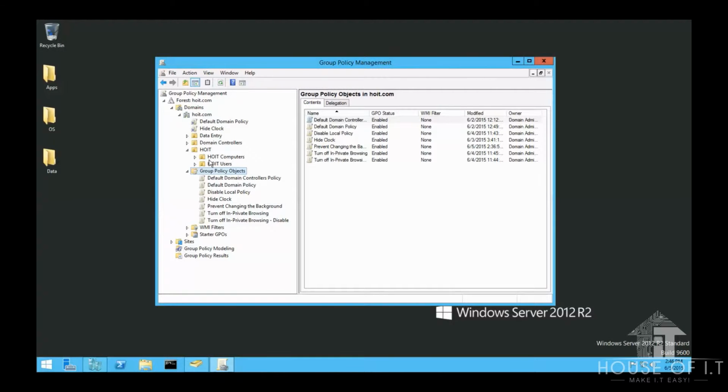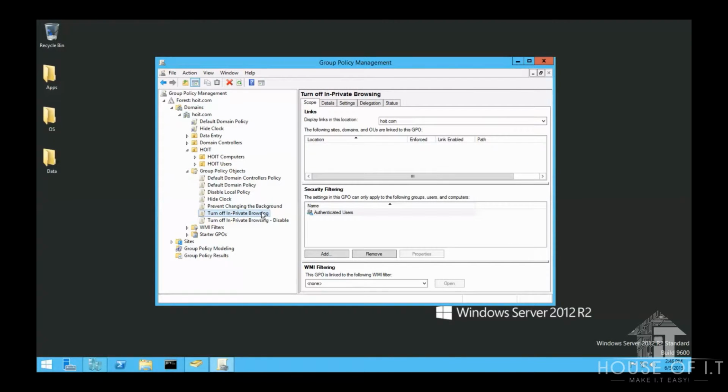Now, what it will do is prevent users and computers from accessing or using InPrivate browsing in Internet Explorer. InPrivate browsing disables the ability to track your history, some of the cookies, and other forms of data by preventing Internet Explorer from storing data about your browsing session. Although I have already created this ahead of time, I haven't really set this up yet.